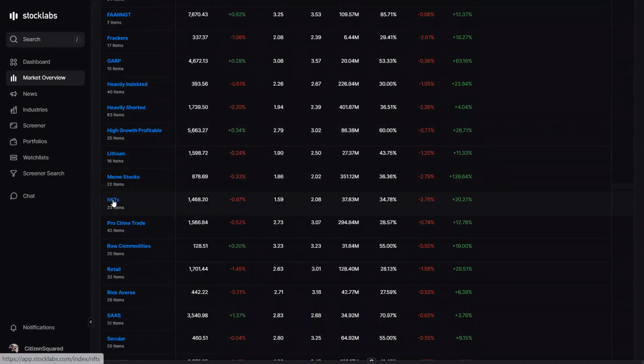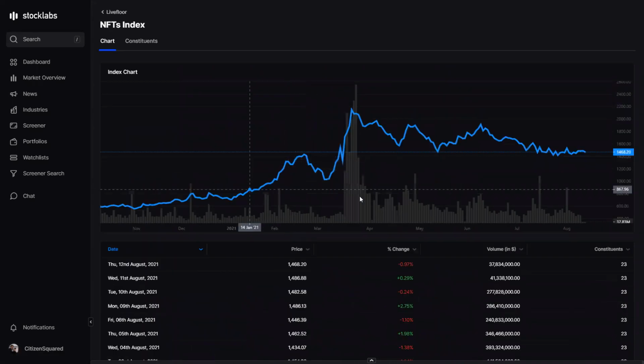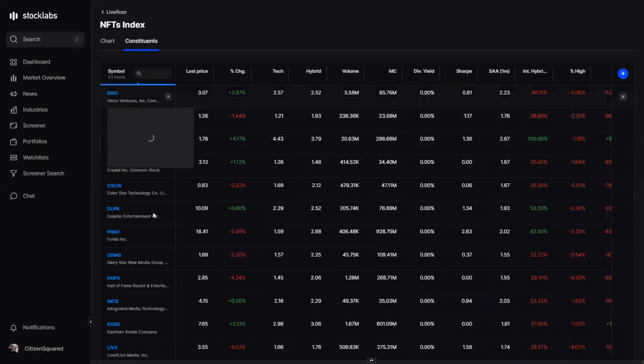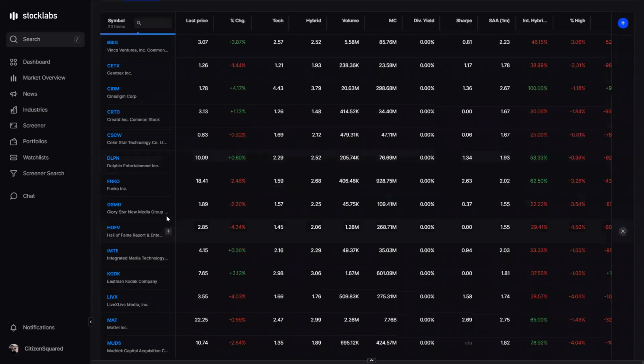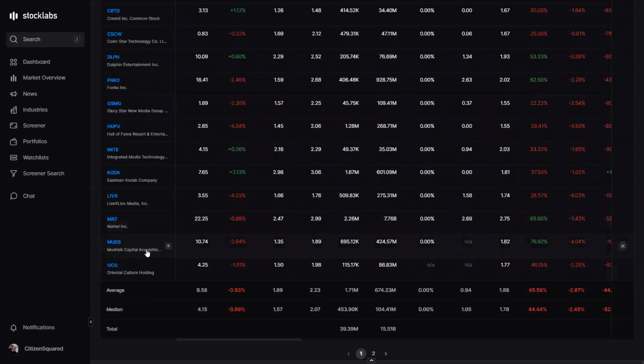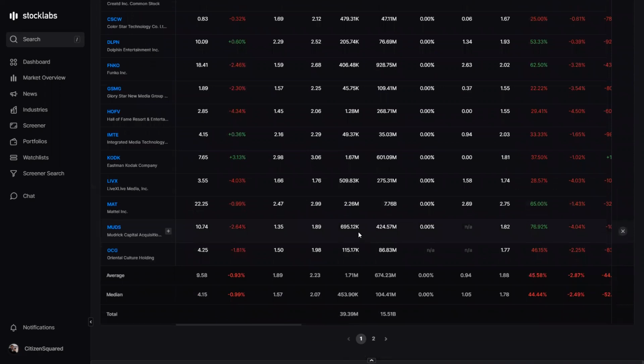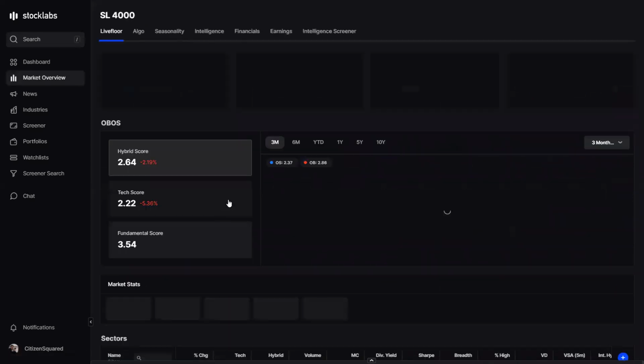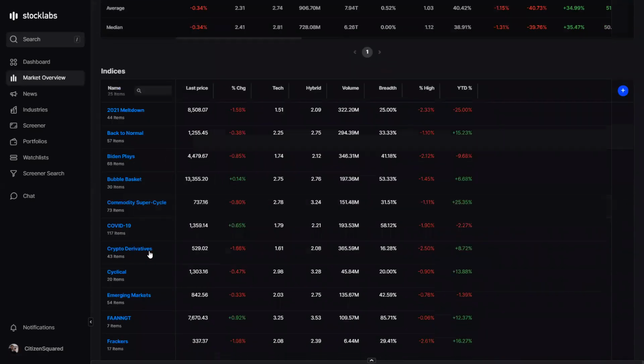So for instance, a couple months ago, he made this NFTs one, where NFTs are the hottest thing right now. And there's a bunch of stocks that are related to NFTs. So if I go to constituents, all these stocks are in some way involved or related with the NFT trend. That's just one example, but there's a bunch of different ones in here.